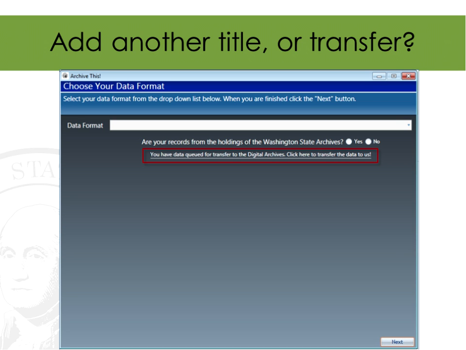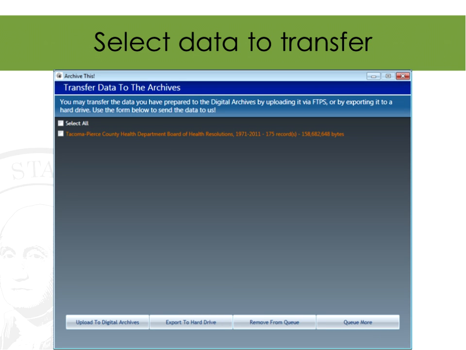At that point, it's lined up these records, it's got them queued, so it puts you back to the first screen that you'd encountered, but there's new information there that says you have data queued for transfer to the digital archives. Click here to transfer the data to us. So at this point, if you were just transferring, say, a group of minutes from your agency to the archives, and that's all you wanted to send, you could just click where it says click here to transfer the data to us. If you also wanted to send ordinances and resolutions, something like that, you'd start plugging in that information under data format for however many sets of records that you were sending.